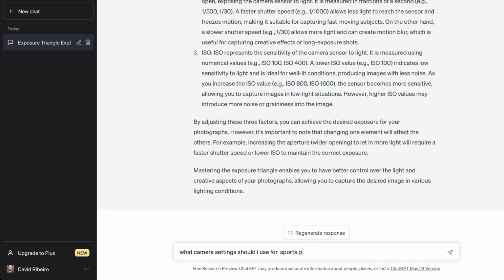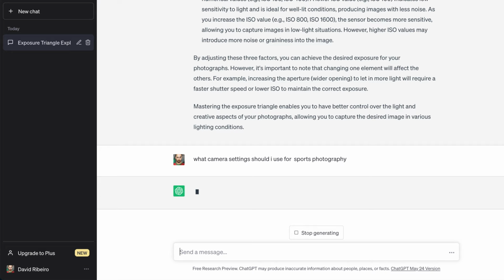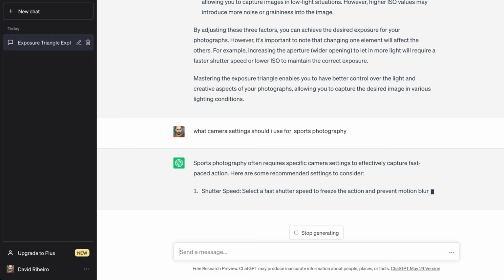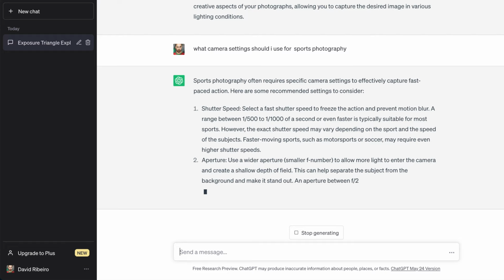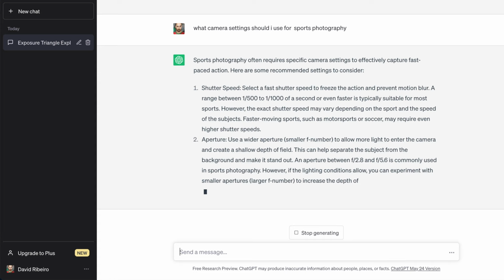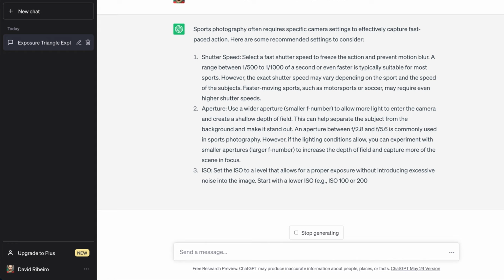So I'm going to ask another question. What camera settings should I use for sports photography? Let's see what it says. It's thinking, I guess, because it's taking a little bit. There we go. Okay, yeah, so specific camera settings for fast paced action. Yes. Now it starts talking about shutter speed and some suggestions, then the aperture. Talks about lighting. Yes. Depth of field. The ISO. It is quite incredible.